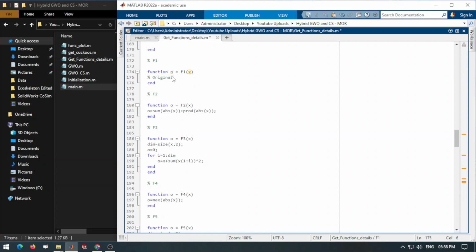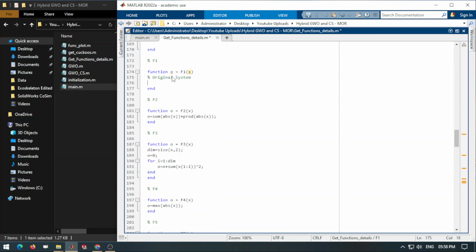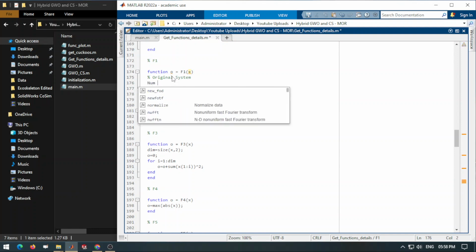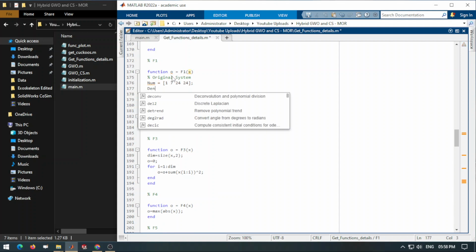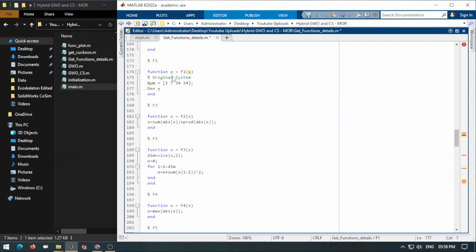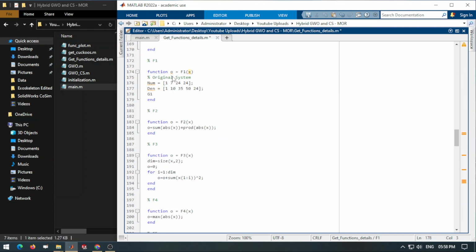This is the original system, and I can define the numerator as 1, 7, 24, 24. This is a standard transfer function that you can get from many papers. The denominator is 1, 10, 35, 50 and 24. Now I will form the transfer function g1 equal to tf(numerator, denominator).